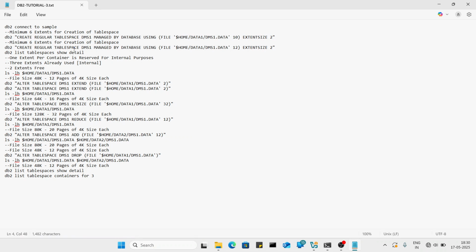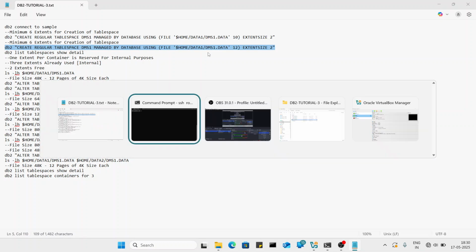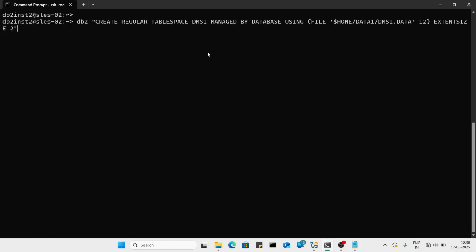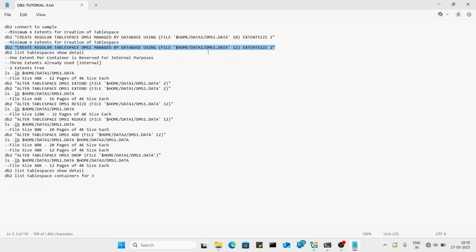If I say 10 pages and the extent size is 2, I'm allocating only 5 extents in this particular file. It houses only 10 pages, which is 5 extents, right? That is not possible. You require a minimum of 6 extents for table space creation. So again, I'll go to the command prompt and paste that command. Yes, the table space was created successfully.